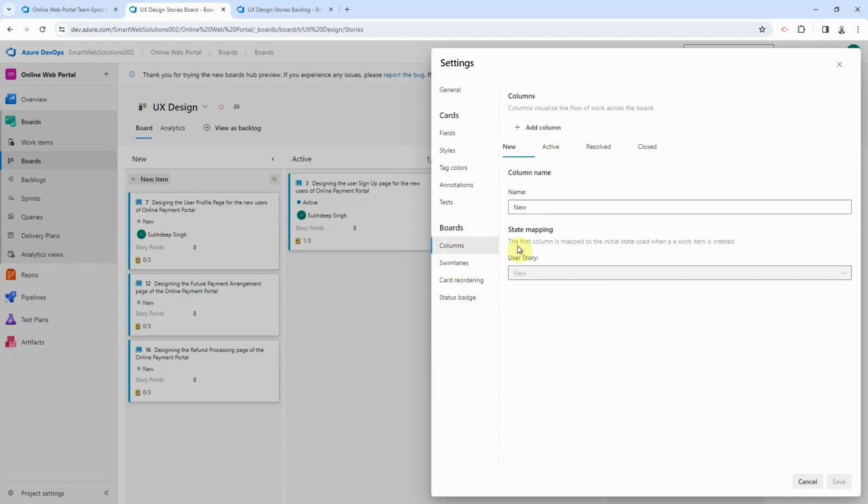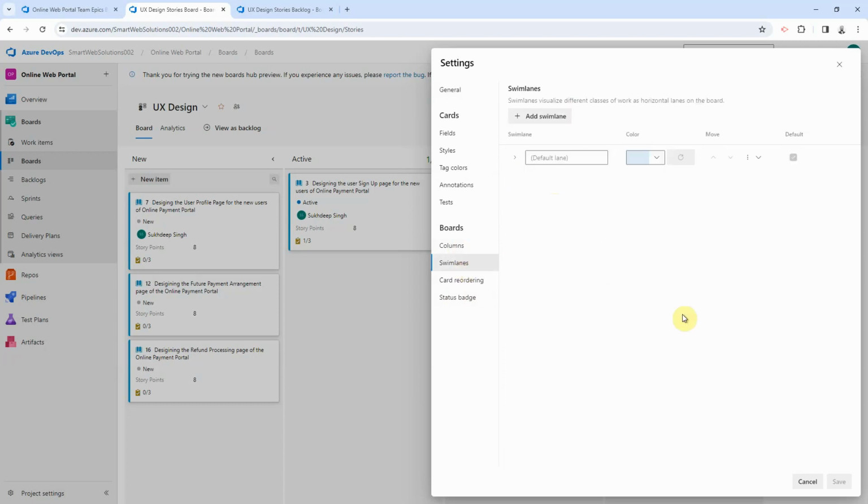Again, it's the same thing. We can configure the columns on the team level boards. We can configure the swim lanes. Again, we can have another criteria to create swim lanes for better visibility for the team. For example, if we want to create a high priority swim lane, where we want to highlight the high priority items for the team, so that they can catch the high priority items first instead of working on the low priority.